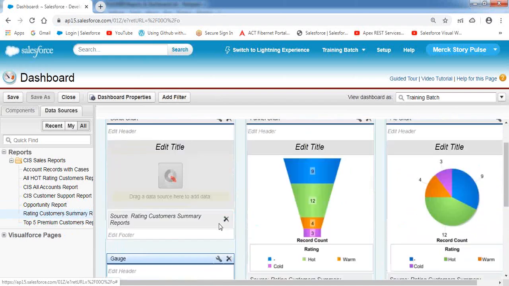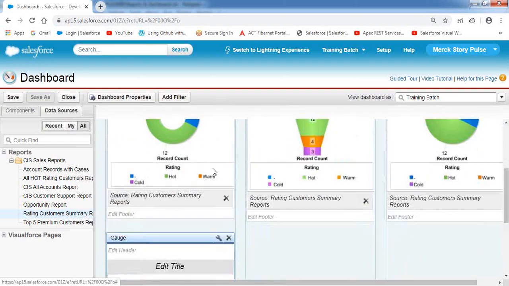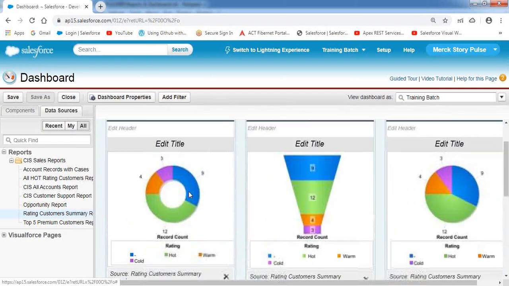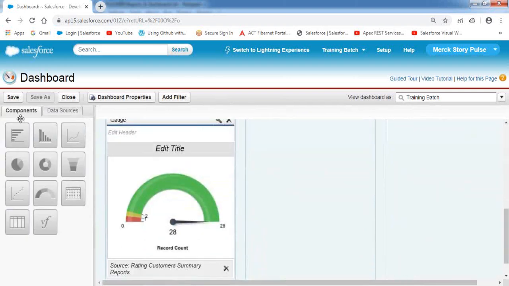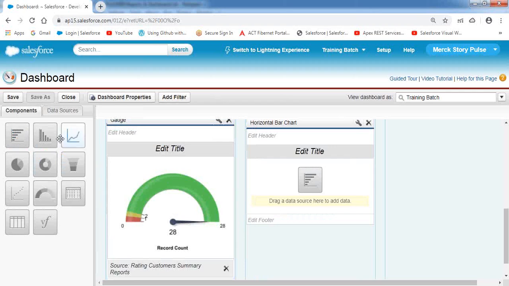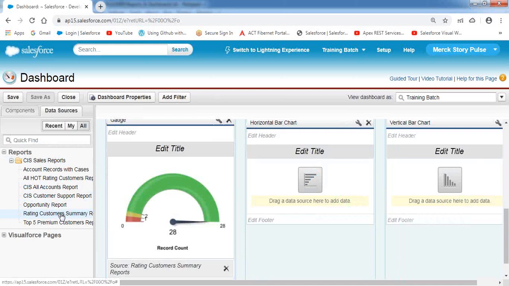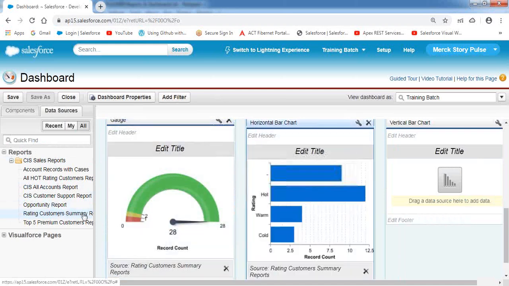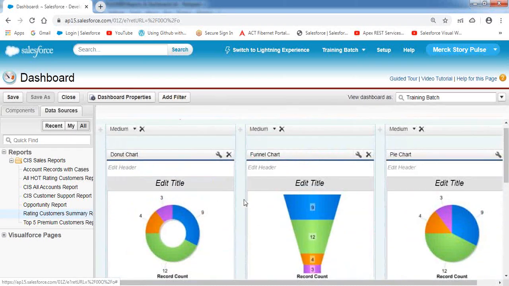Same report I want to represent with different chart formats. The report is the same, but I am representing it with different chart components here, depending upon your requirement. If you want to show this in the form of horizontal bar charts and vertical bar charts, we can give that same data source. Now the same report we can represent in multiple dashboard components also.